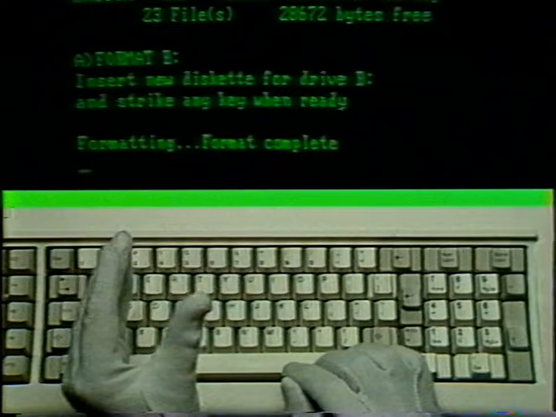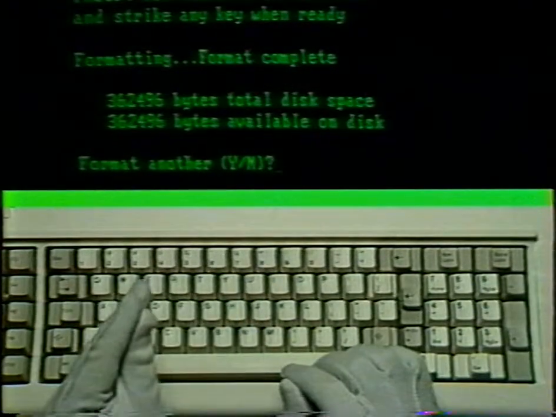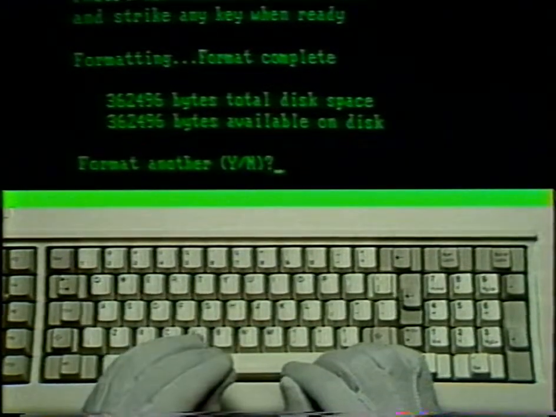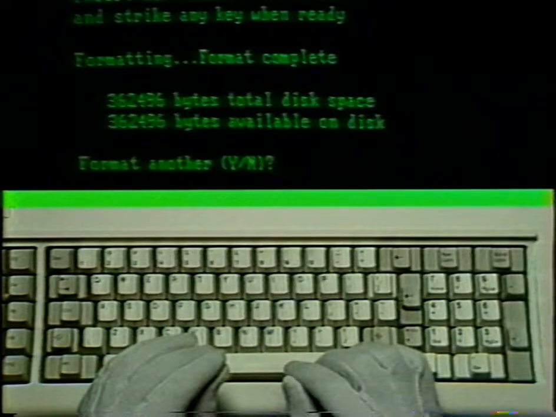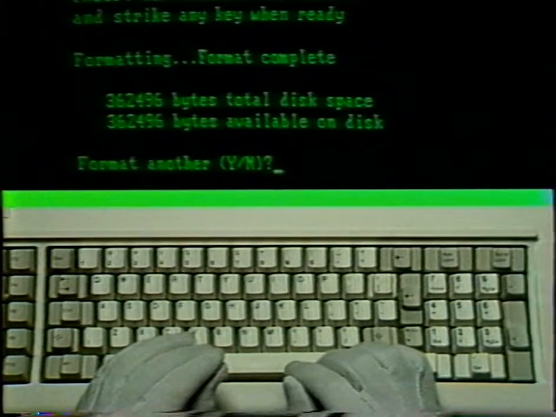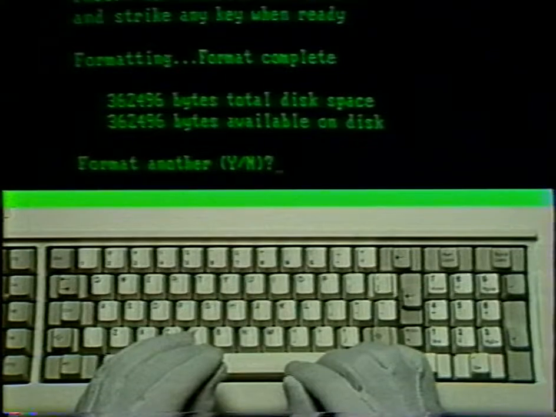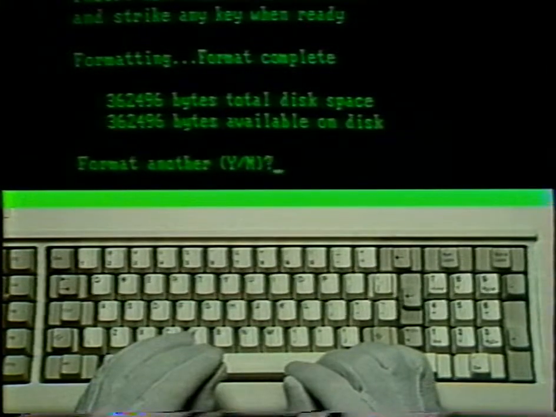Now the formatting is complete. You are shown the bytes total disk space and bytes available on disk, and a question, format another, yes or no. Press N for no.